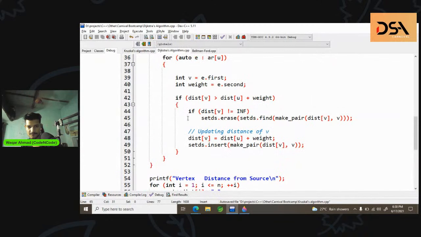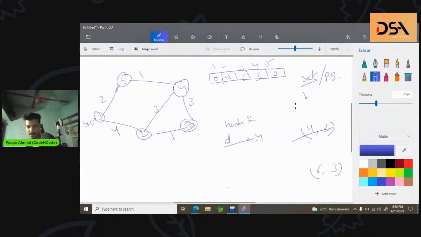If the distance of the node is not infinity, we are finding it using its distance and node itself, and then erasing it. Since the distance of 3 is not infinity, that means it already exists in the set, right? So we have to remove it so that a new pair can be inserted. So we'll go ahead and remove 6 3.